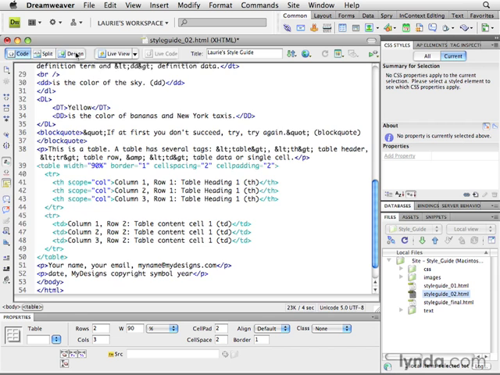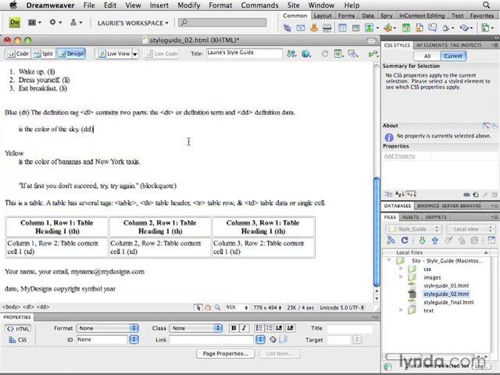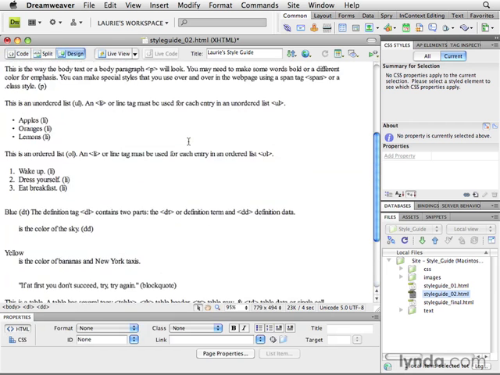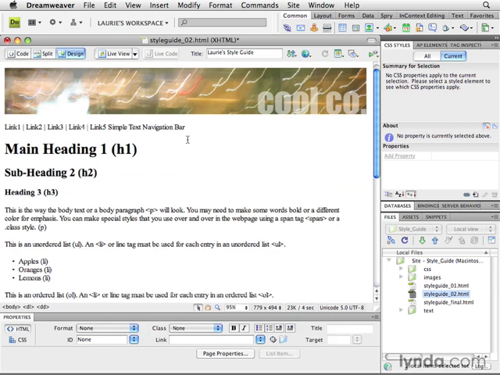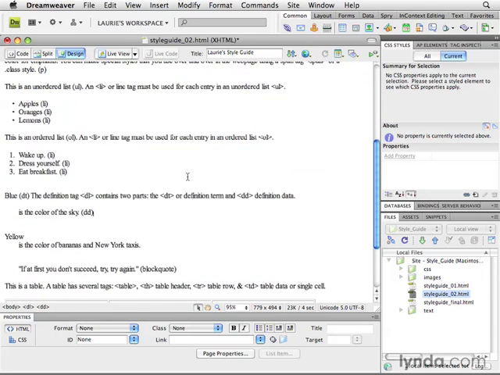Let's return to Design View and deselect the table by clicking outside. And let's get an overall view of what we've done. Our formatting and our semantic markup is looking very, very good. We're almost done. It's time to add some links.